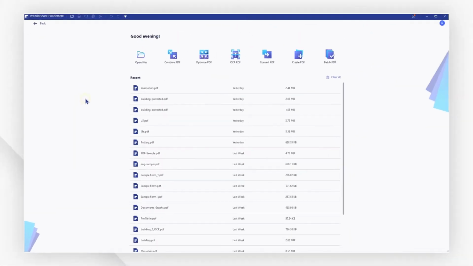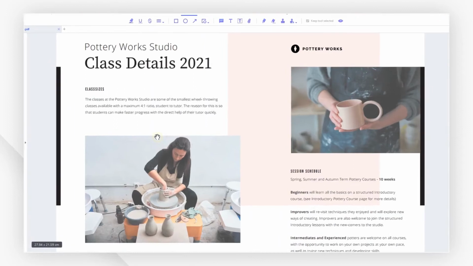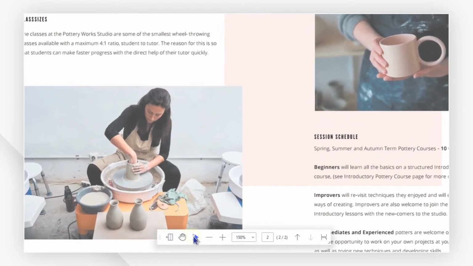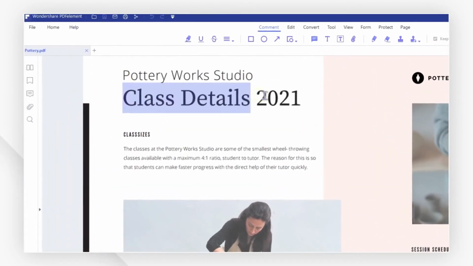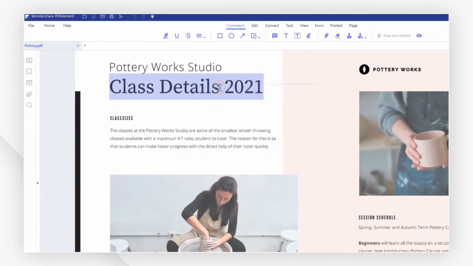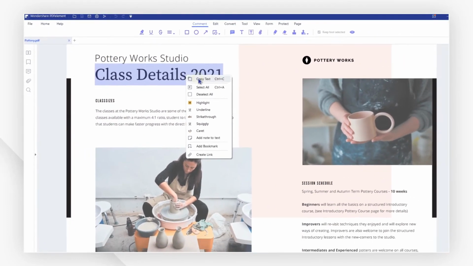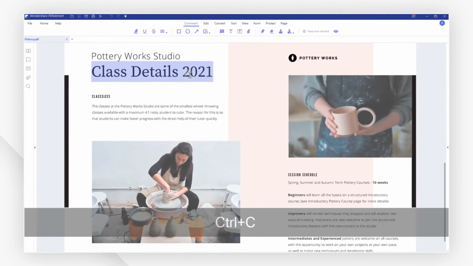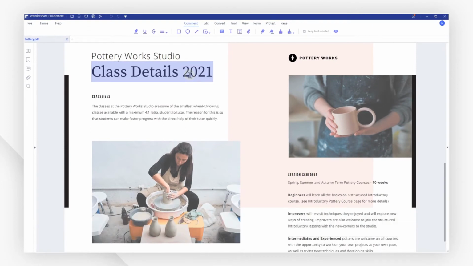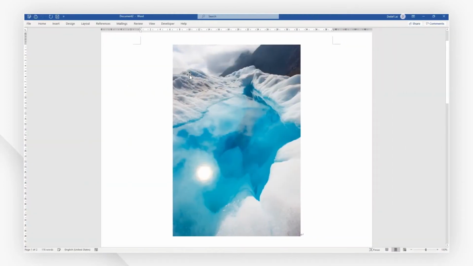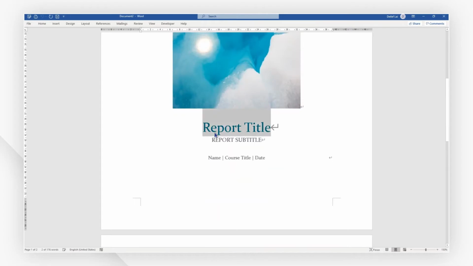Start by opening a PDF file using the Quick Start option on the welcome screen. Click the Selection tool for Text and Images icon and select the text that you want to copy. Right-click and choose Copy Text or use the Ctrl+C shortcut on your keyboard. Then paste the text into a Word document or a text file.